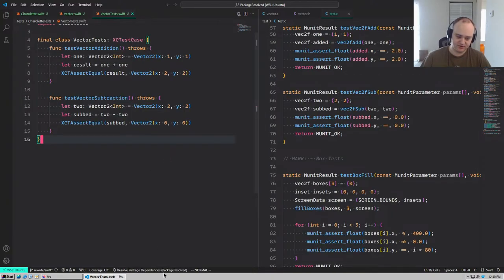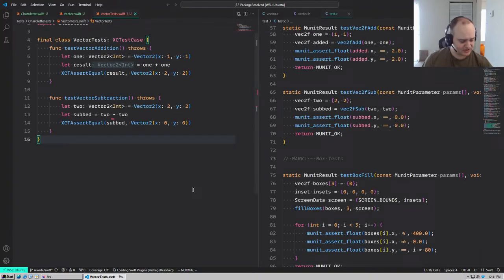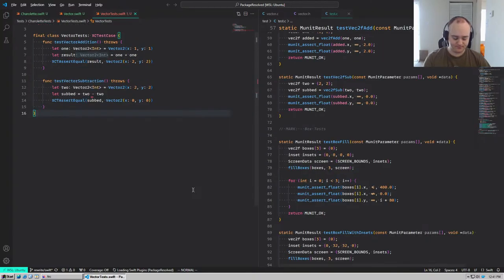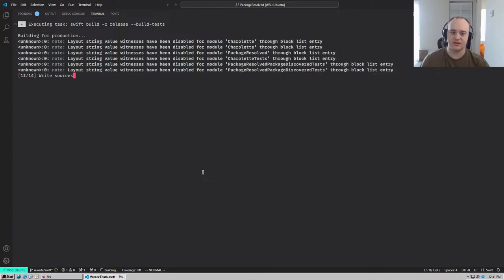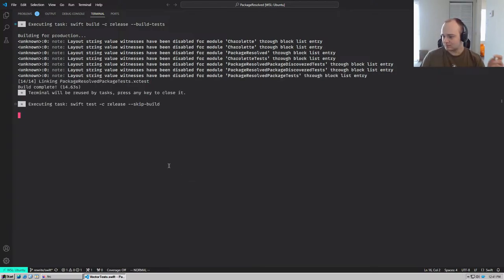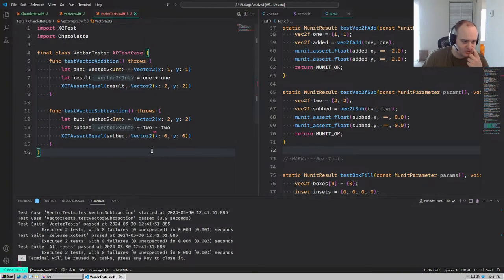Put this back into presentation mode. It's resolving package dependencies. Press any key to close it. Great. So, try that now. Yeah, there we go. It just needed a good old turn off and turn back on again. Great. All tests passed. So we are schmoving. We are schmoving.